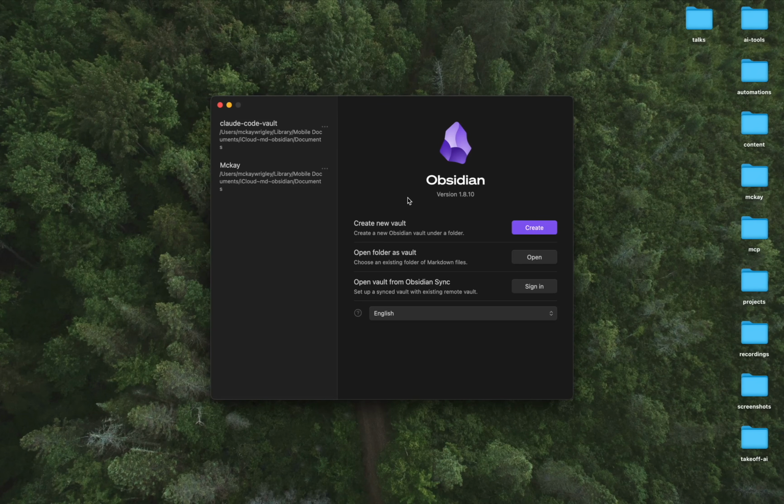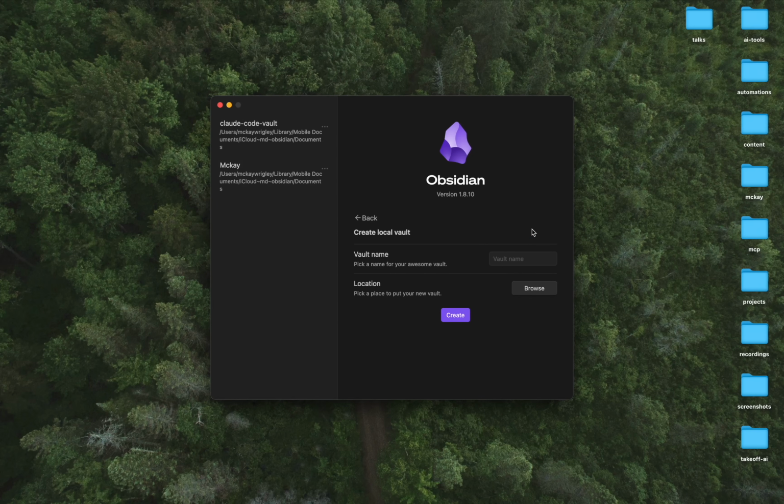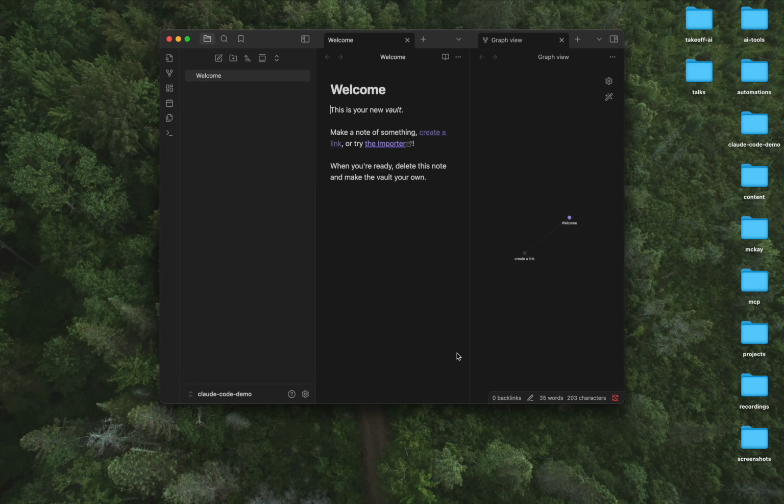Before we get on to our workflows, we're first going to create a new vault in Obsidian. You can see I just have a new window of Obsidian here, and you can see I have the create new vault option. We're going to click create, and we're going to create a demo vault, because the first couple of these workflows are going to be things that I recommend that you do when you get it set up, particularly this first one. I'm just going to call this Claude Code Demo. I'm just going to put my vault on my desktop here, but you can put this anywhere. We're going to go ahead and create a new vault.